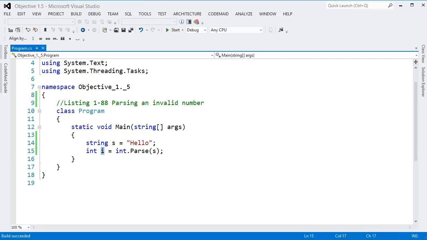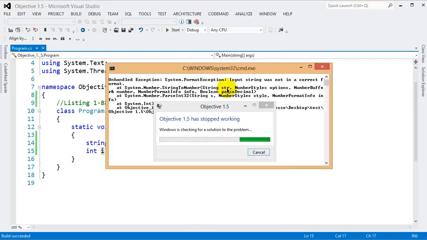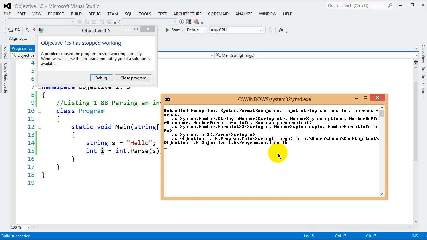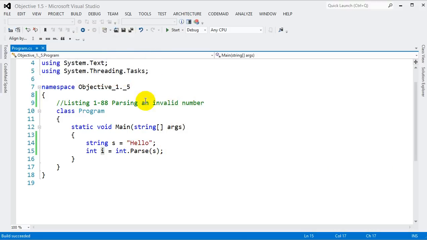So if I run this, we'll see I get an exception. The program crashed, and I get a format exception, and we get some information along with this. The input string was not in a correct format, so that's the user-friendly kind of message right there. We also can get a line number. If you see line 15 right here in my Program.cs, that's where the parsing happens. So that Parse can throw an exception, and that's where it happens. And you can see some other things with the information about the call. So yeah, that's what it looks like when an exception gets thrown.